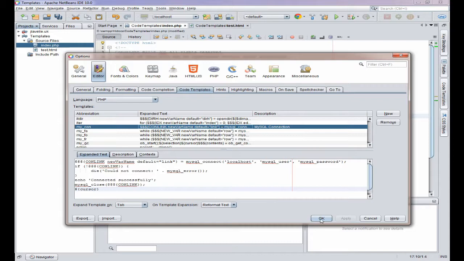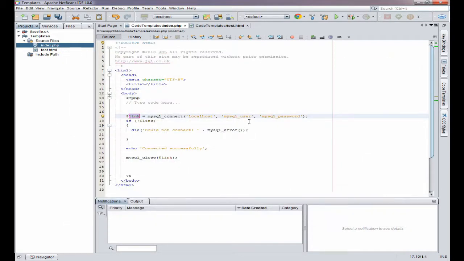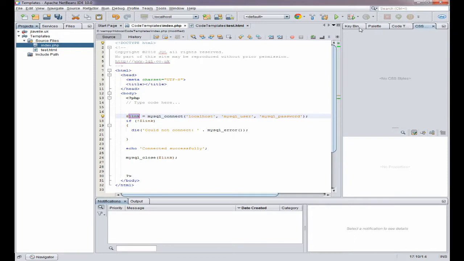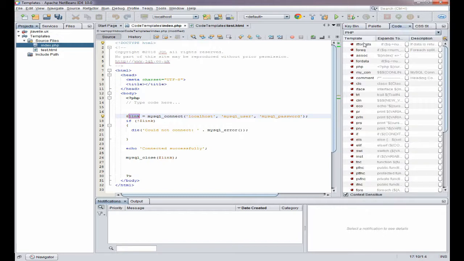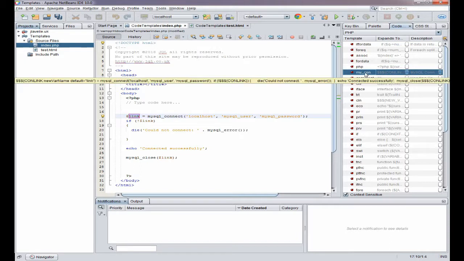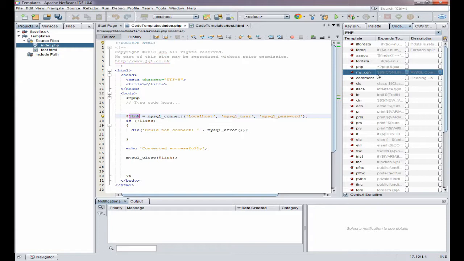Okay, just one final thing before we go. There is a very, very good plugin called Cheat Sheet, and I've actually got it over here. You can see it shows the key bindings, but it also shows the code templates. And look at that! We've just created MyCon, and it's actually in the system. It's here already, and it's showing it.